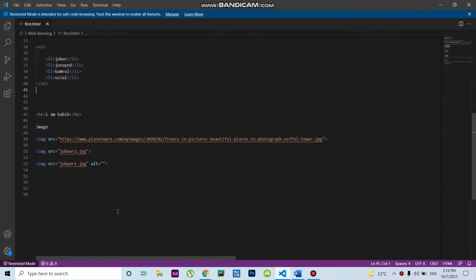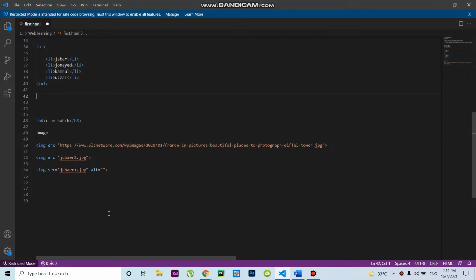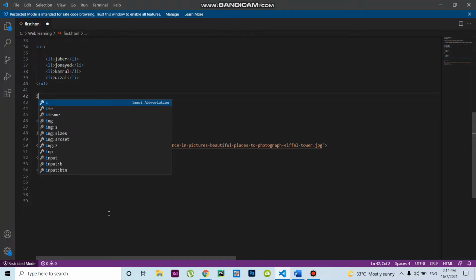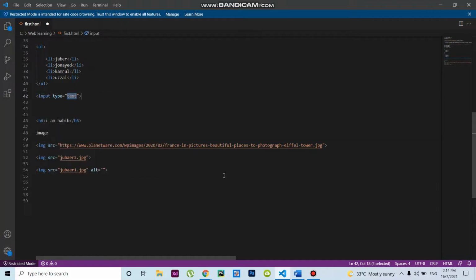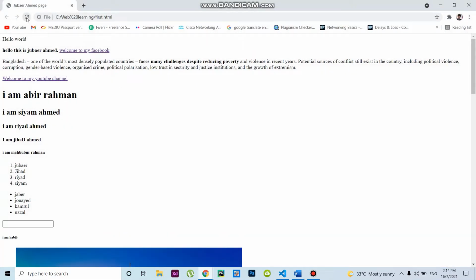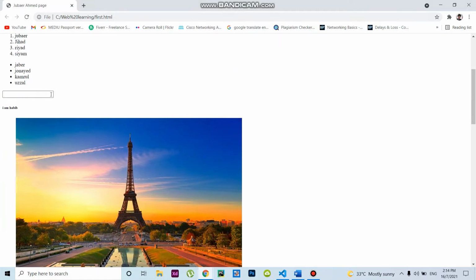First of all, I open this one, then I'll write here. So how to make an input here? I write input, click there, then the text comes. After that, Control S. If I go to the website and refresh this one, I get one input here.